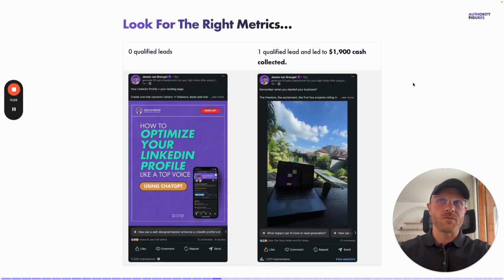And here you can see the difference. You have a post on the left side. Like I said, it's a carousel about how to optimize your LinkedIn profile. Quite some good engagement, like around 150 likes, 72 comments, 8 reposts, 11,400 impressions. Pretty good. On this side, we have a post that barely scratched the surface.